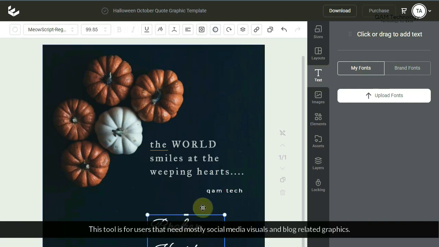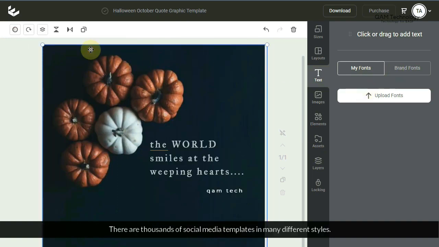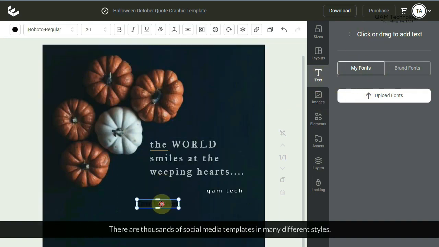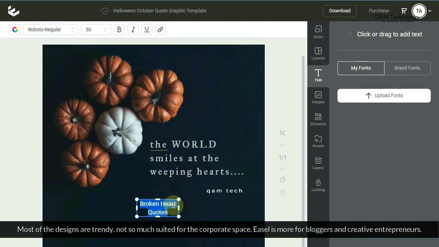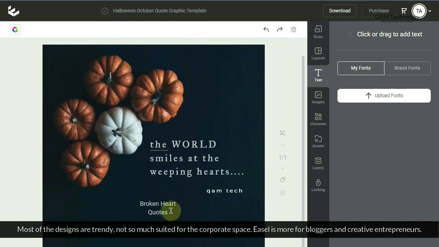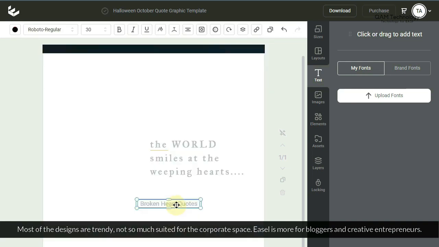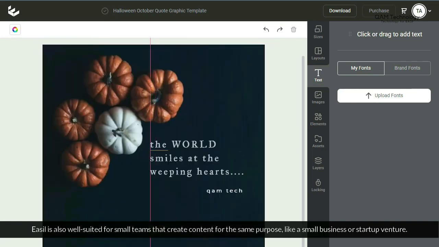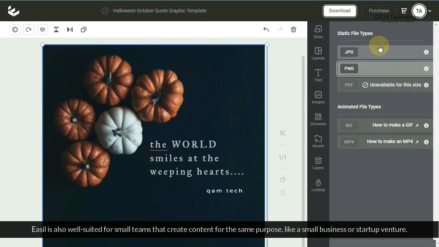This tool is for users that need mostly social media visuals and blog-related graphics. There are thousands of social media templates in many different styles. Most of the designs are trendy, not so much suited for the corporate space. Easil is more for bloggers and creative entrepreneurs. Easil is also well suited for small teams that create content for the same purpose, like a small business or startup venture.